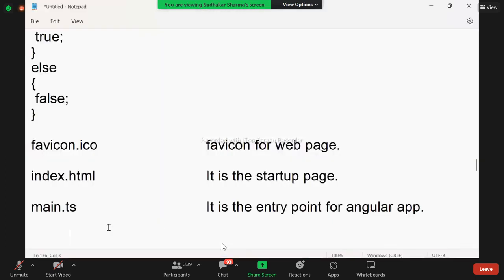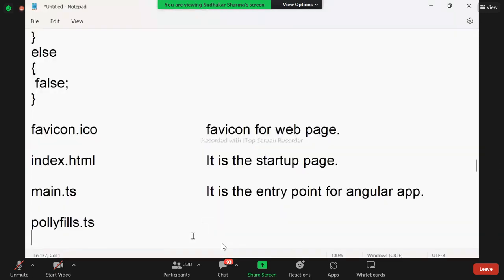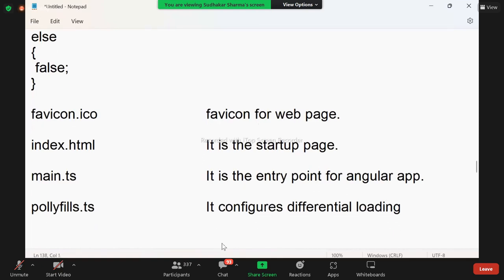Okay. Next, you have another option. This is very important. Polyfills.ts. Polyfills is very important. Actually, it configures differential loading. Yesterday, when we discussed Angular related features, I missed this feature. This is a very important advanced feature actually. So Angular supports differential loading. That is another feature. What is differential loading?